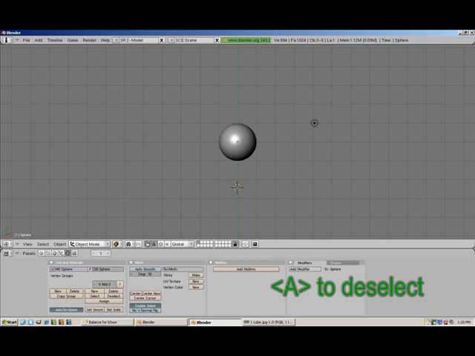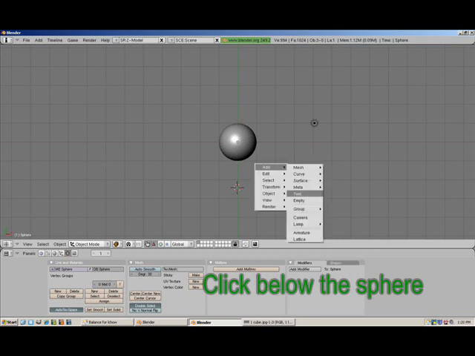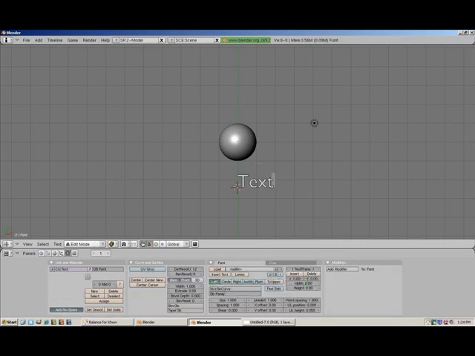Now what you're going to do is add text. We need to make sure it's in the right position. Click below the sphere with your left mouse button. Press spacebar, add, text. Now you want to get into the edit mode.